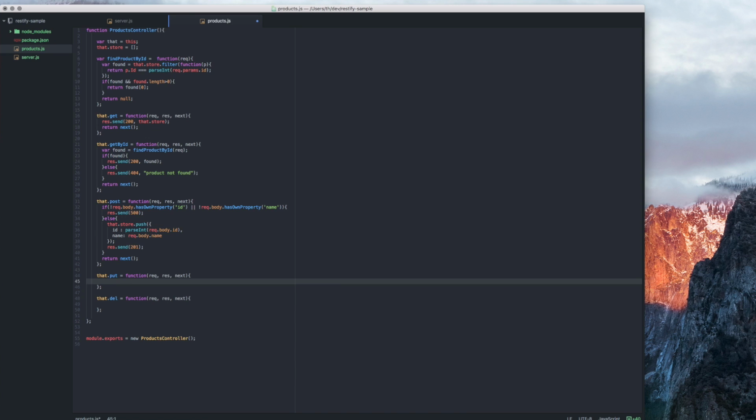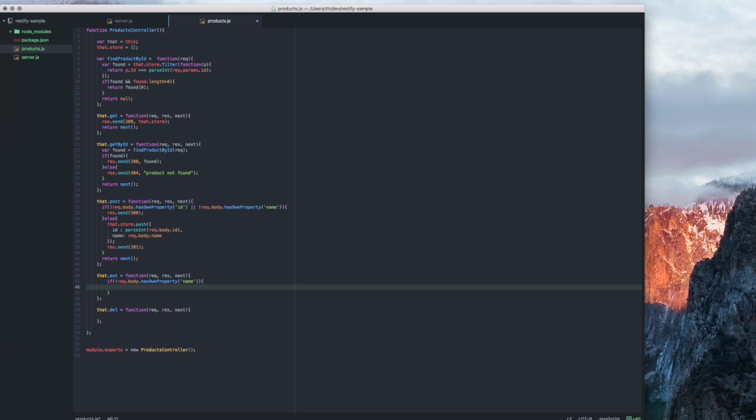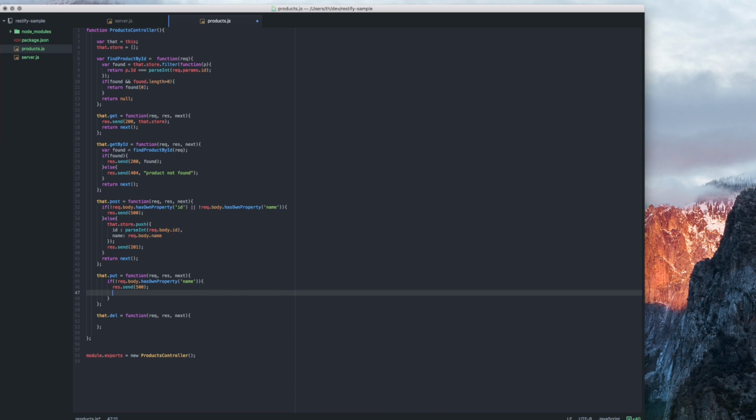Finally, let's implement how to update an existing product. Right here we do again a check if request body has own property name. If not, we send again 500 and return next.